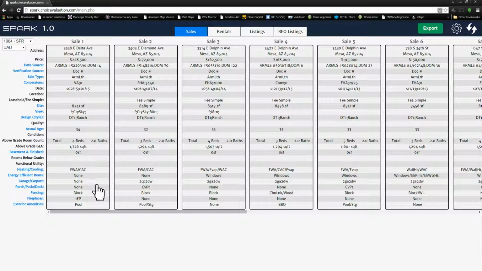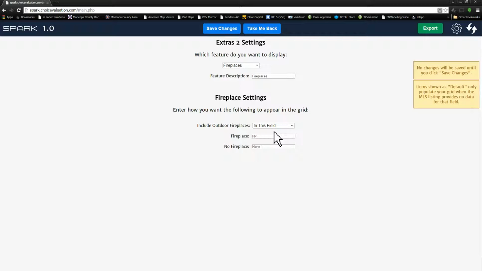And something similar happens with fireplaces. Let me show you here. So click on fireplaces. Now, in many MLSs, you can tell whether a fireplace is an indoor or an outdoor fireplace. So in those MLSs, you're going to have this drop-down tab right here. And you can choose to either include your fireplace on this line if it's an outdoor fireplace, or only include outdoor fireplaces on the exterior features line. So if I click that, then I save changes.